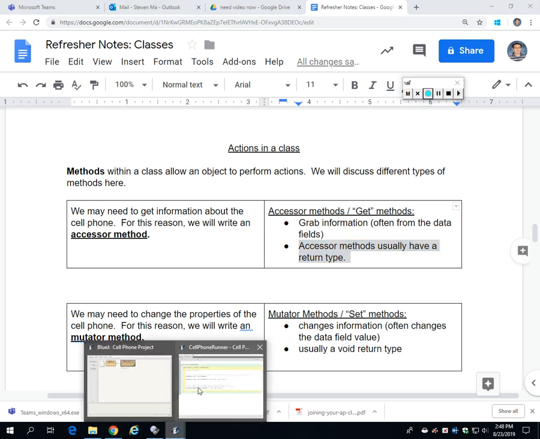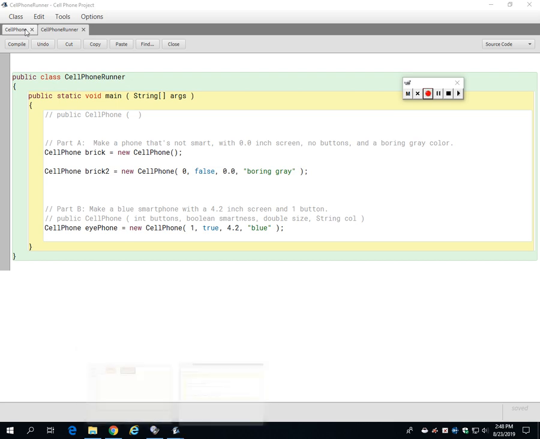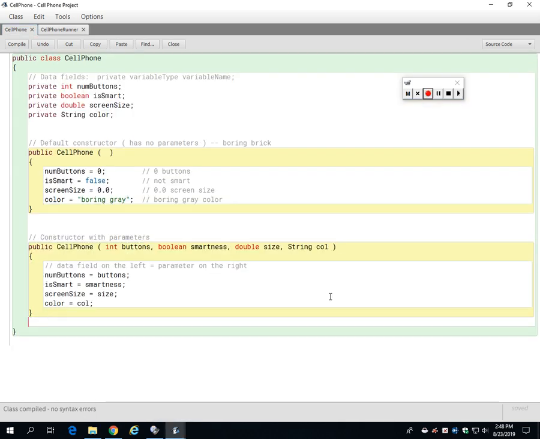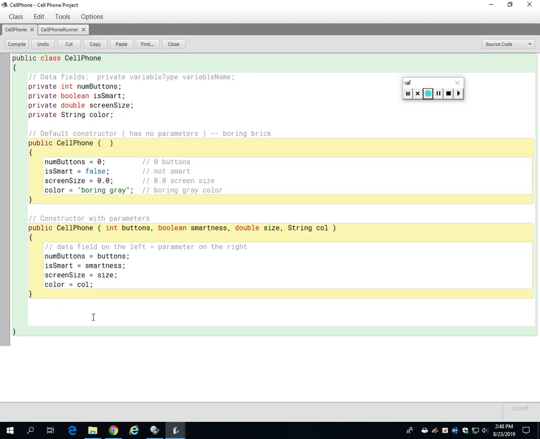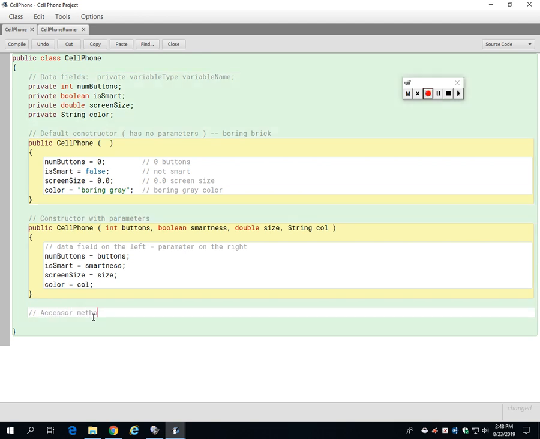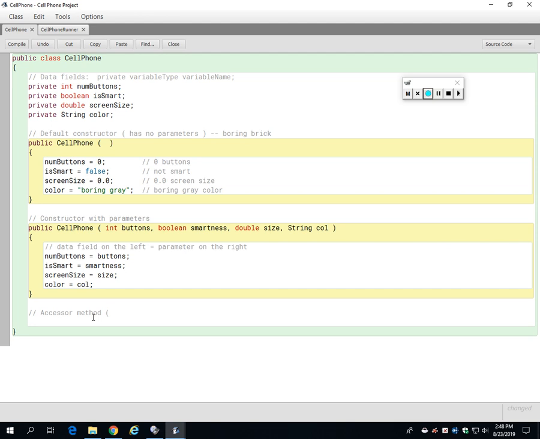So I am going to go back into BlueJ into my cell phone class. And typically I want to put methods after the data fields and the constructors. So what I will do right now is I am going to make a method. This is an accessor method. And when you buy a phone, you typically want to know how large the screen size is before you buy it. So in this first accessor method, I'm going to grab the screen size of the phone.